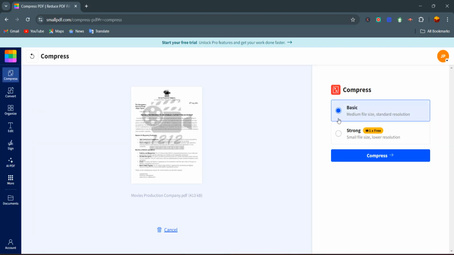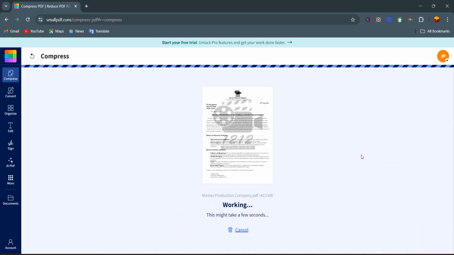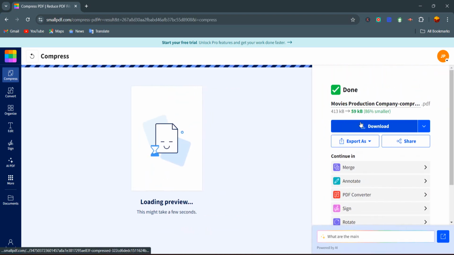All right, so now here is the basic, here is the strong way it can actually compress. So I'll just go ahead, since it's on the basic, I will use the basic and then I click on compress. So I'm going to see the file it's going to be compressing it to. So this is 413 KB to 59. All right, so you see that it has compressed it to this part.